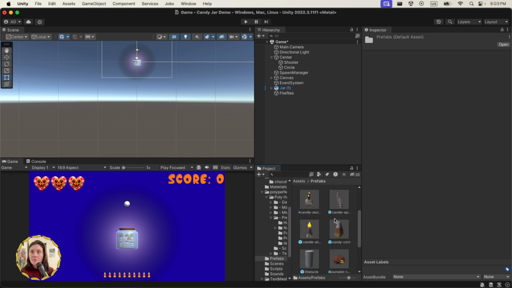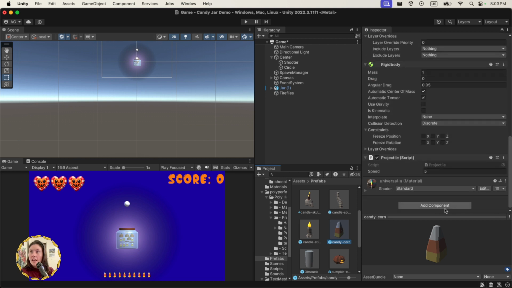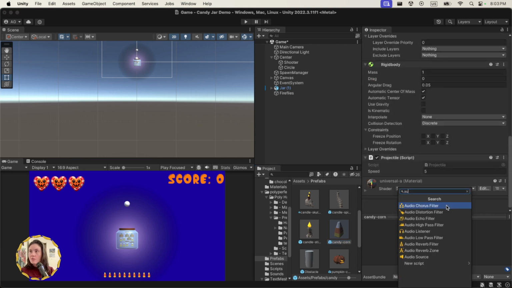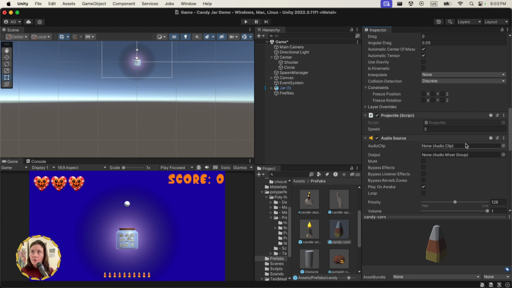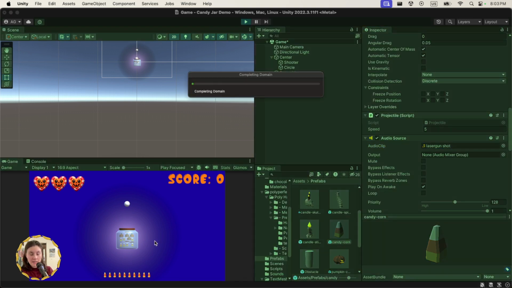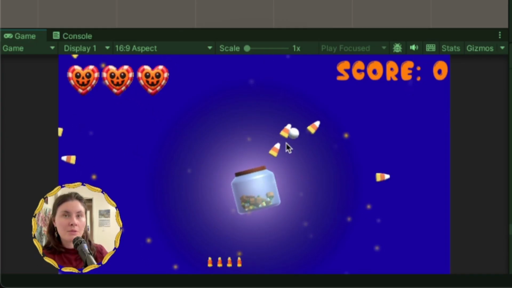We just go to our prefabs folder on the candy corn itself, and let's just add an audio source component. In here, it's looking for an audio clip, and we can pass in the laser gun sound effect. And as long as you have play on awake checked, it's going to play the sound the moment that this candy corn is instantiated. And so we don't actually even have to change that through script. Let's just test, make sure that works. There we go. Beautiful. Love that.